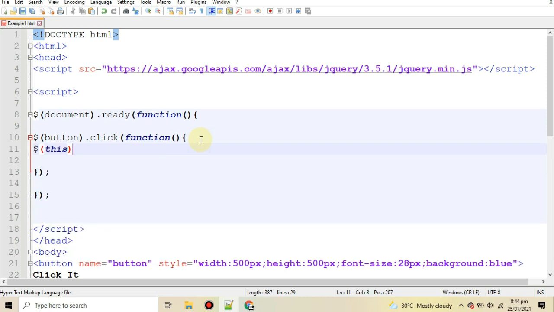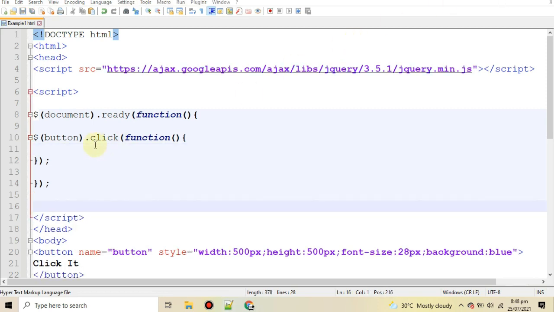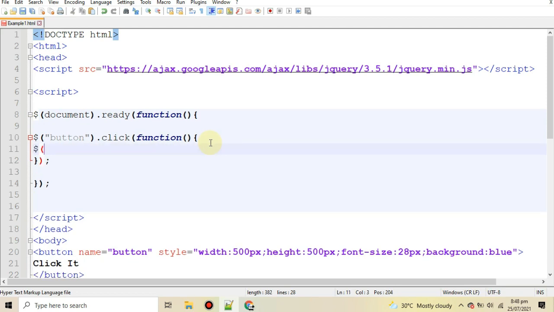Now this will point to the element that I have selected. First of all, I will put double quotes here. Save it. Now this button shows the element that I have selected, that is button. So this is the tag name.